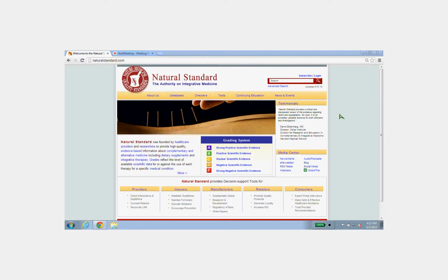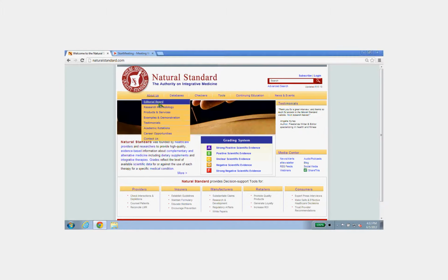So the website URL and homepage is located at www.naturalstandard.com, and Tracy and I discussed this earlier. You do all have unlimited access to the database, so within your healthcare, within ACHS, you do have access to Natural Standard database. So this is the web page, as you all can see. Let's go to the About Us and click on Editorial Board.